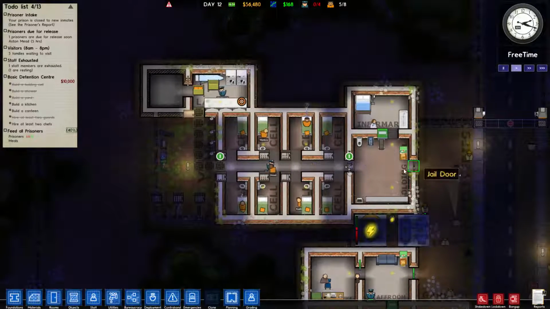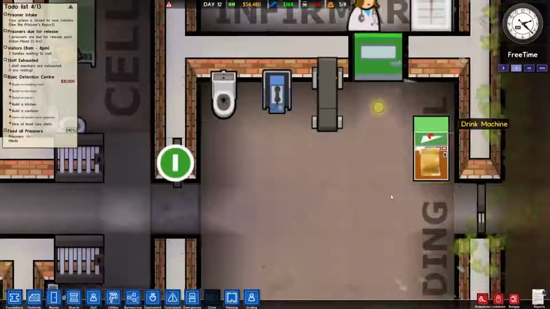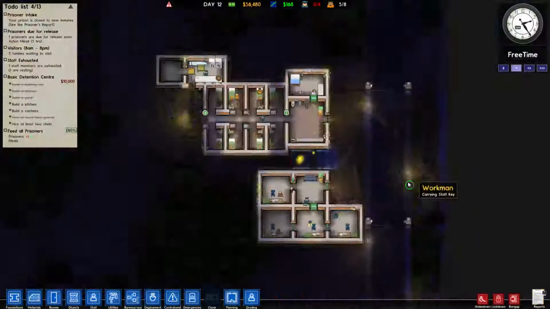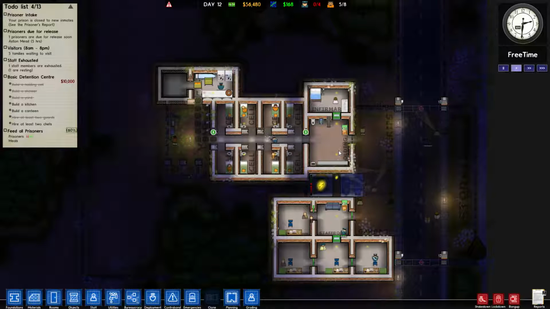So that's the basics of how to mod, how to get things into the game. And I will hopefully be going over some more complicated stuff later, but for now this will do. So, see ya. Have a good time.